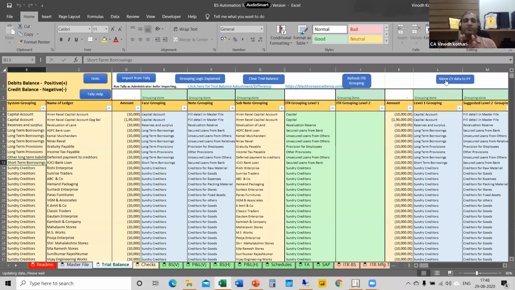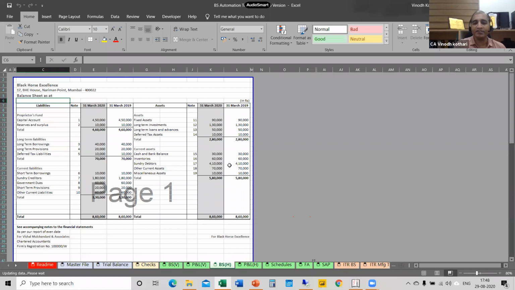Automatically previous year data will be displayed. Next to this, again open the current year data, import the data, and current year data will be displayed. Both the comparison can be done, right? You can see here the two-year data comparison is done.